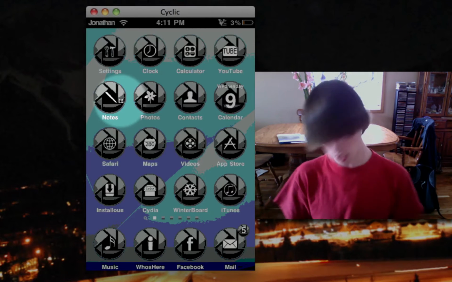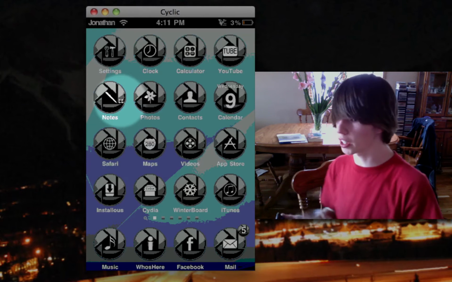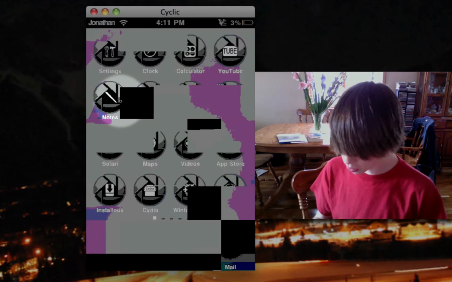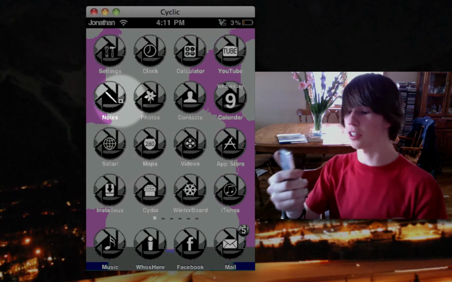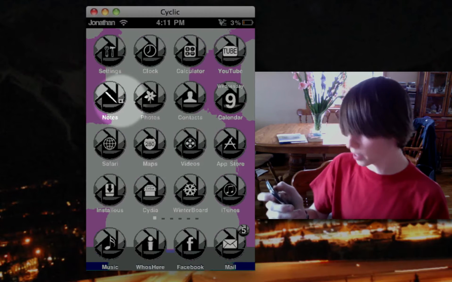It's all free. First thing you need to do is obviously jailbreak your iPod. If you don't know what jailbreaking is, please go to another video on YouTube. Don't ask me in the comments. But what you can ask in the comments is for a tutorial on how to jailbreak, because I will gladly show you how to do that.